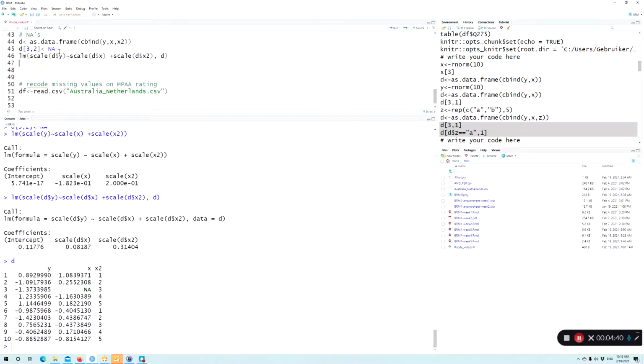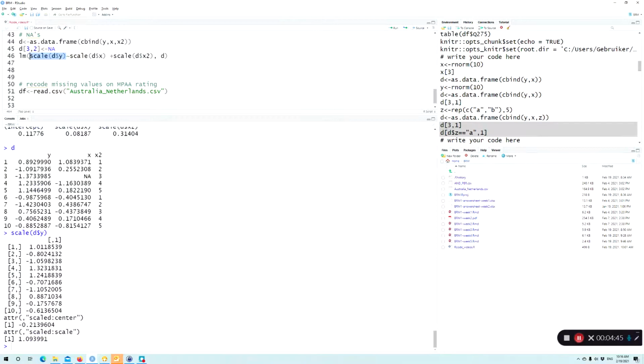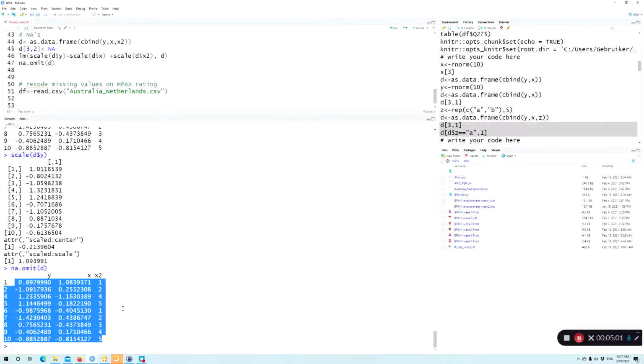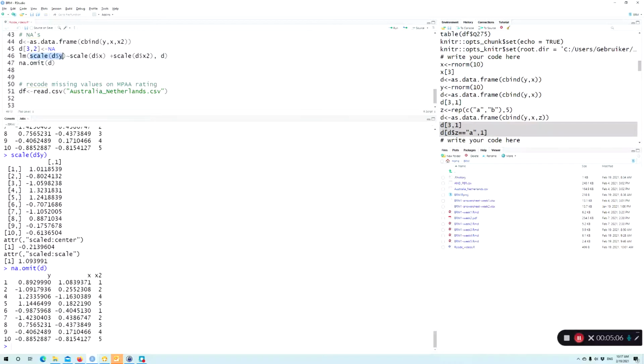Now the only problem is that this scaling command is still done on the whole 10 observations of y, while the lm command is actually done only on this part, right? It's only on these 9 lines without the NA. So this creates some confusion, because here the scaling command actually uses the mean over all of y, while the lm should actually take the mean of only those 9 cases.